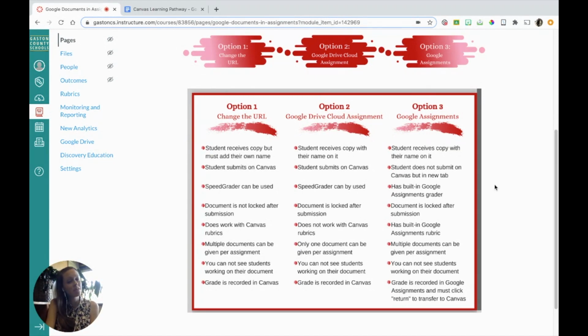You do not have the ability to use the Canvas built-in rubrics, which is one of the downfalls of using this option. But if you have another way to do rubrics, then this could still be a great option for you. You can only attach one document at a time for the students to complete, versus the other two options, where you can have students doing multiple documents per assignment. So in this case, you would just need to have an assignment for each individual document.